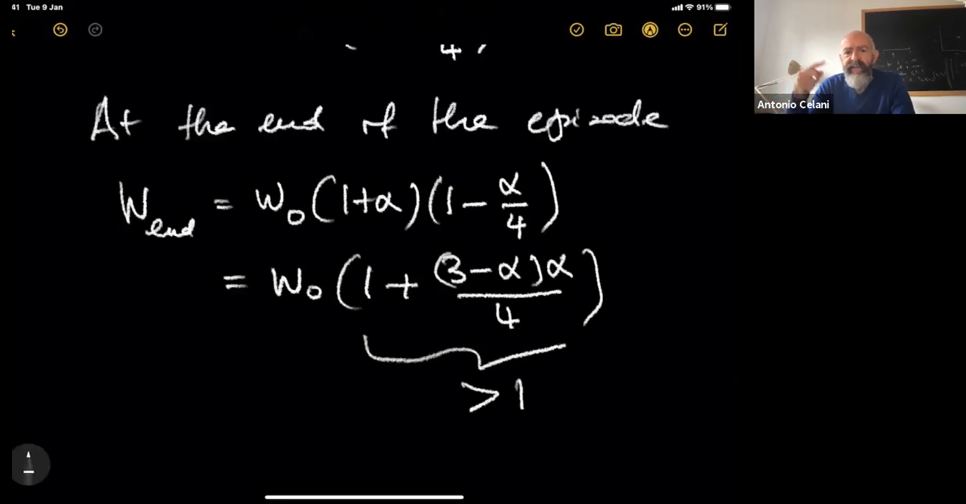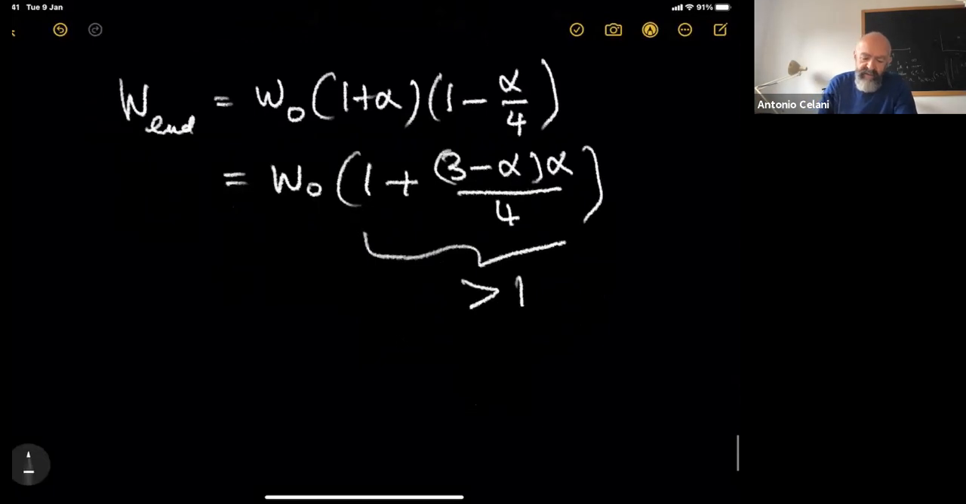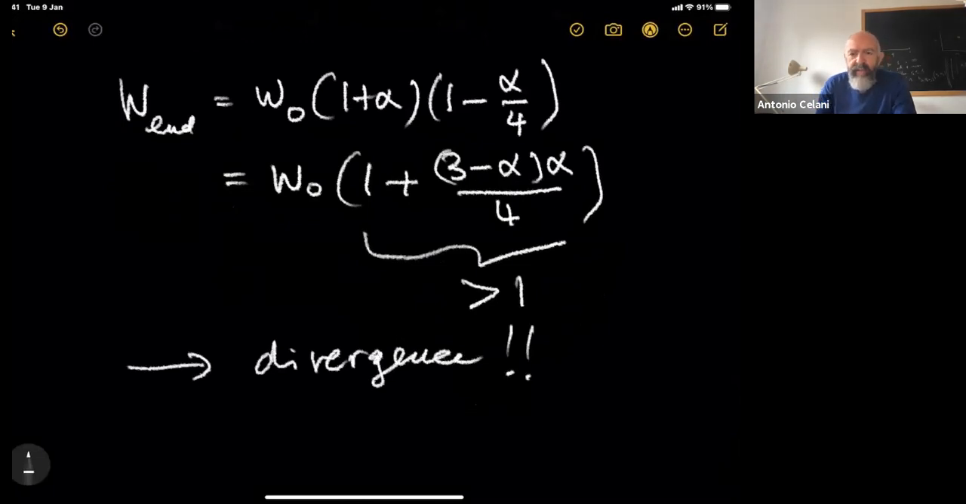Something weird is happening here. In fact, if I repeat this over episodes and over episodes and over episodes, this leads to divergence. My parameters W go to infinity rather than going to 0. This is true. I'm not doing any weird trick. I'm just following what the algorithm says me to do.